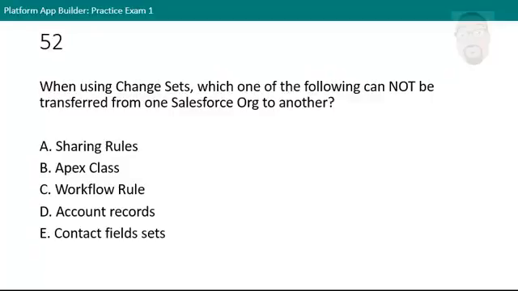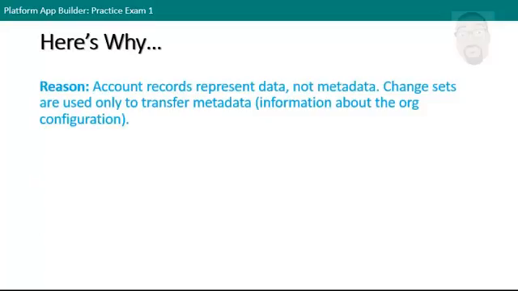When using change sets, which one of the following cannot be transferred from one Salesforce org to another? Account records. Account records represent data, not metadata. Change sets are used only to transfer metadata, information about the org configuration.